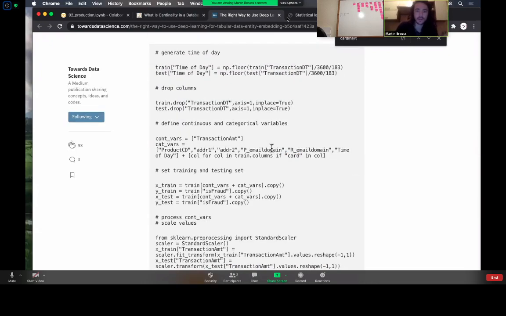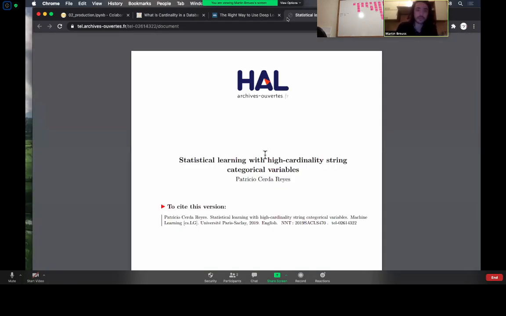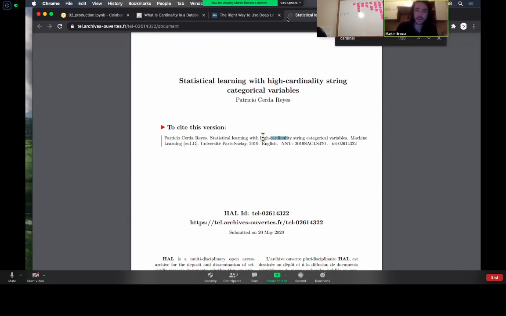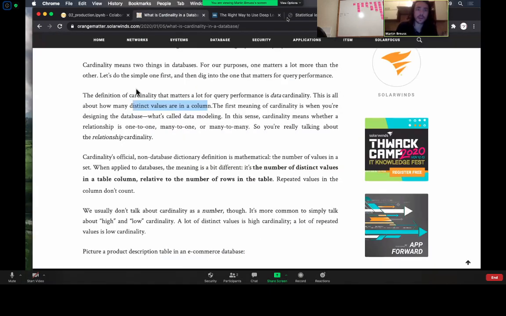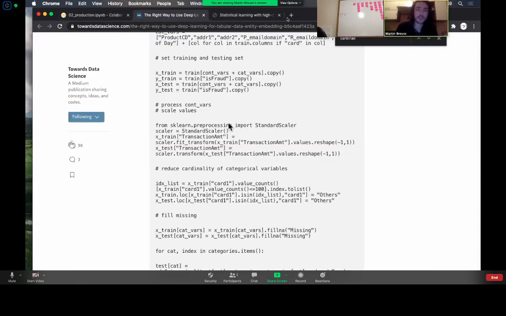Cardinality. Reduce cardinality of categorical variables. Okay, so when you have a lot of unique values, you want to reduce the amount of unique values that exist. High cardinality string categorical variables. Yeah, makes sense. Okay, it would mean it's not in a database setting.